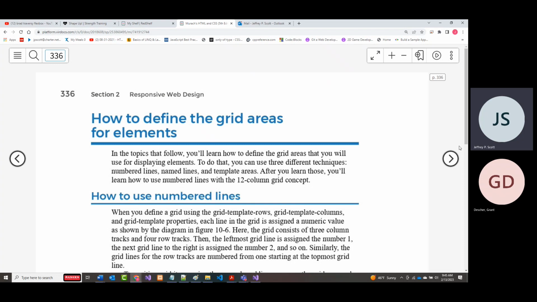Now it says in the topics that follow, there's going to be 3 different things. We're going to go over the first 2 fairly quickly, and the reason for that is I'm not going to say they're not used as often, but in my humble opinion, the last one is used the most. So we'll talk about numbered lines, named lines, and template areas. After that, we'll start talking about numbered lines with a 12-column grid concept. That's going to be important because the magic of 12s will become more and more apparent in a couple weeks when we jump in and talk about a little bit of Bootstrap.